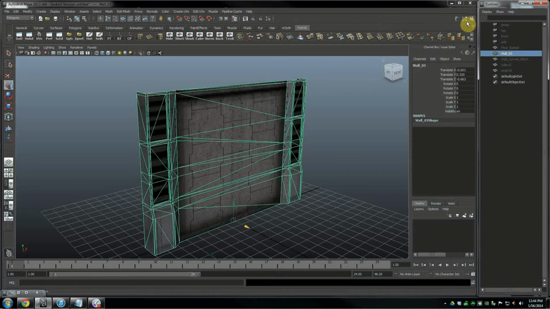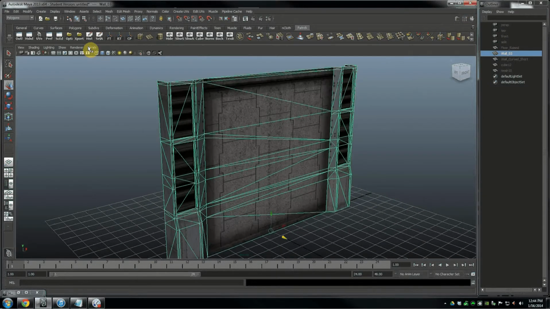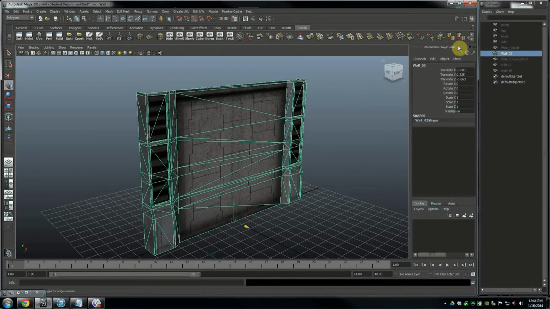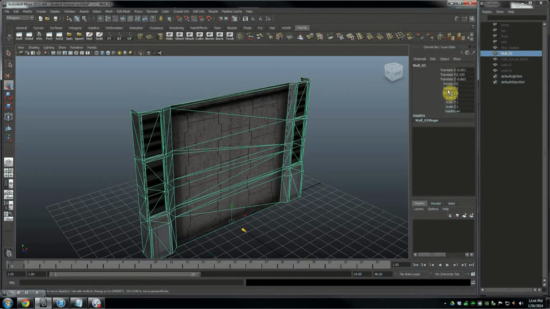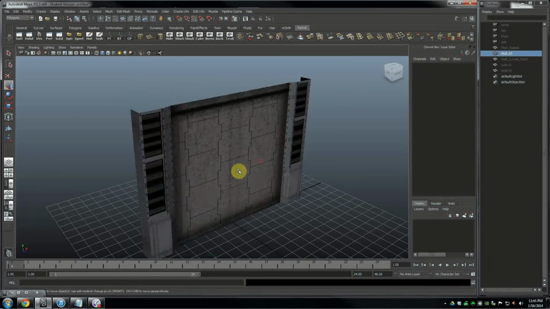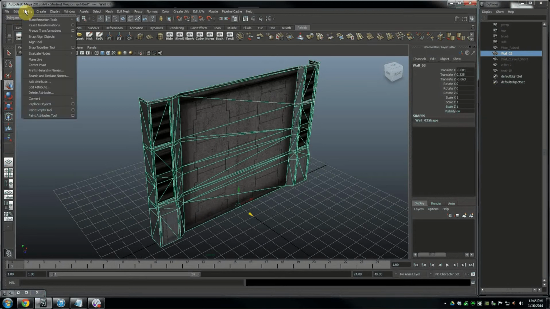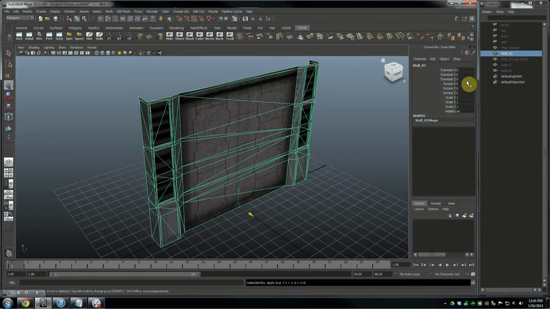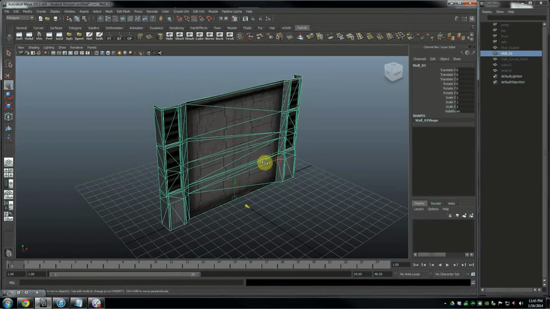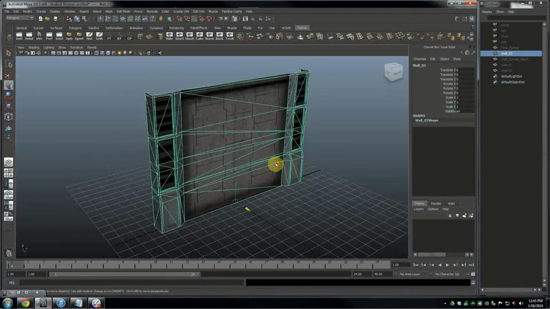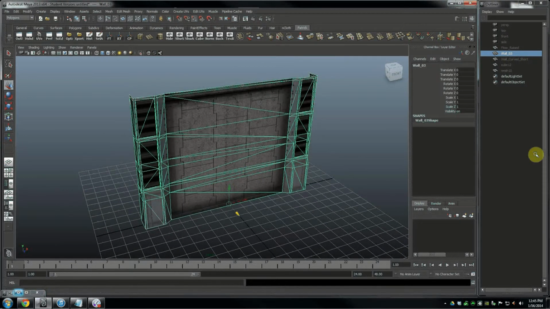Let's just close down all these extra windows. Your channel box is one of my favorite things. It shows you all the values for your model, so your positional coordinates, your rotate degrees, and your scale amounts. Now that I have this centered and the face normals checked, I'm going to freeze my transformations. This zeroes everything out in your channel box, making sure there are no weird values that might transfer into Unity and get your object into a weird state.